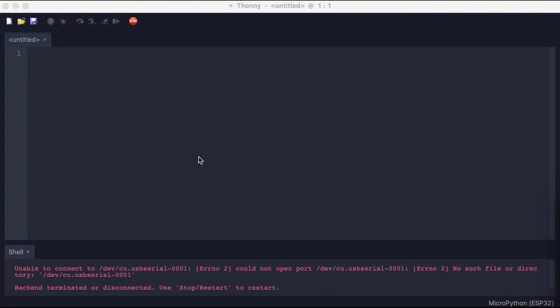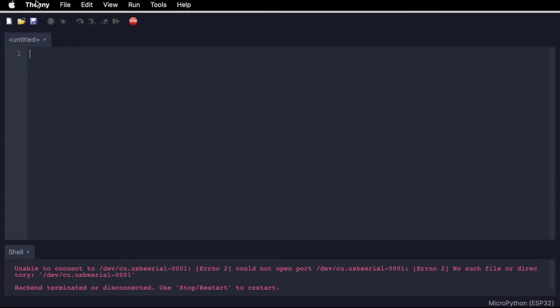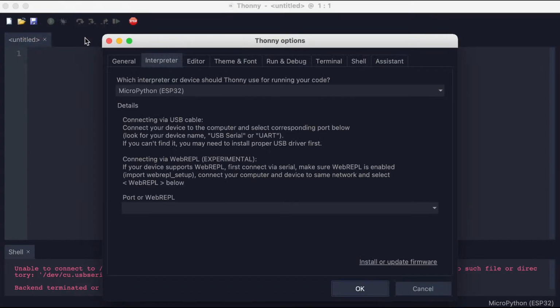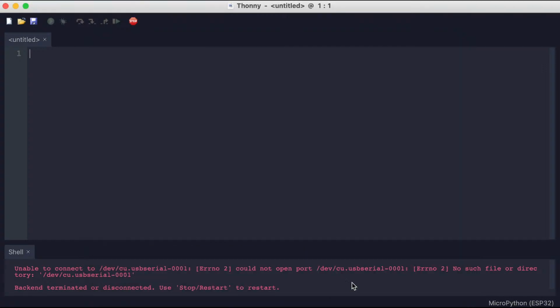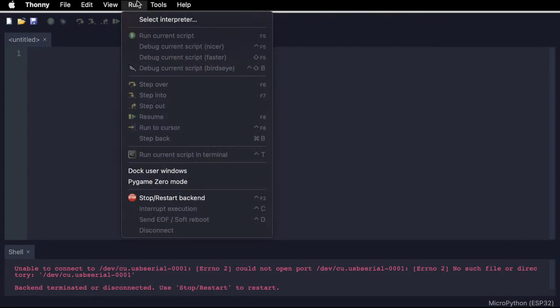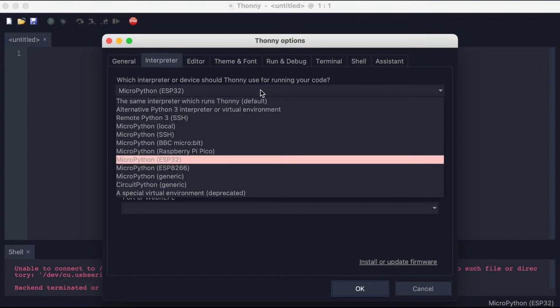And see, it's a very simple IDE. You may not have the same interface. I just went to Thonny, then Preferences, Theme and Font, and changed to Clean Dark Blue, just simple IDE stuff. Now what we want to do is run the interpreter. So you click on Run, then Select Interpreter, because Python is an interpreted language, and MicroPython is the one that we need to use, specifically for ESP32.